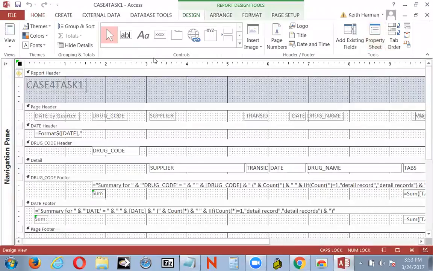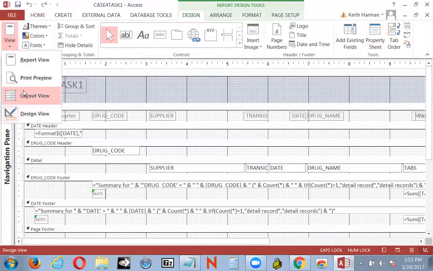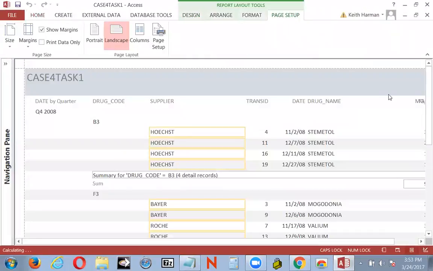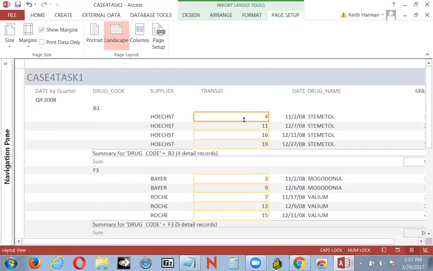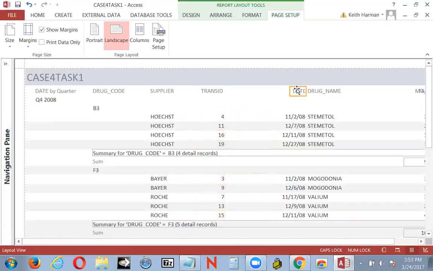Now let's close the print preview, and on the view, let's go to the layout view, and I'm going to take the supplier and move this over some, okay? And then transaction ID, I'm going to move that over, and move it over a bit more. Then on the date, I'm going to move that over.